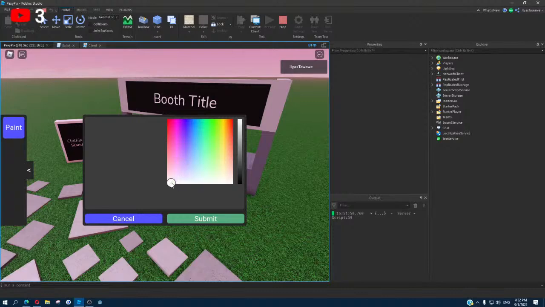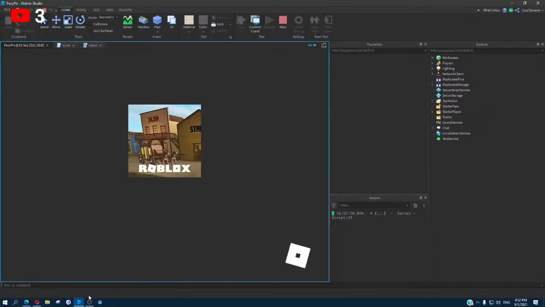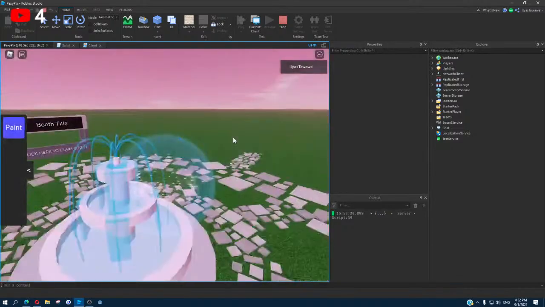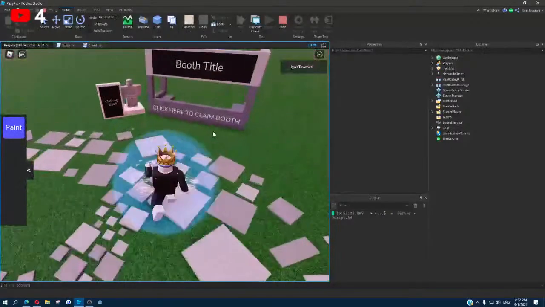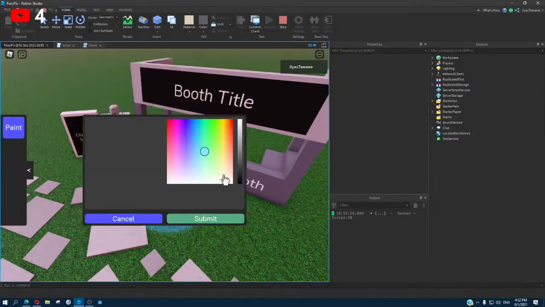And now, okay, I need to flip this too. 1 minus y, 1 minus x, right? 1 minus x. And now it should work. 100% it will work. Let's go. Okay, let's claim the booth and click the paint button. Let's click some part, and then look at this beauty. This is just awesome.